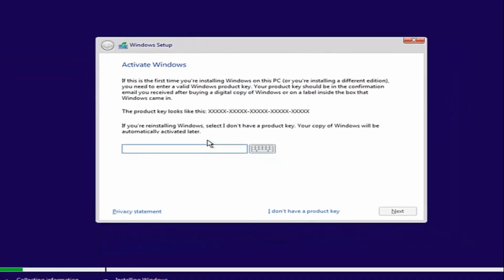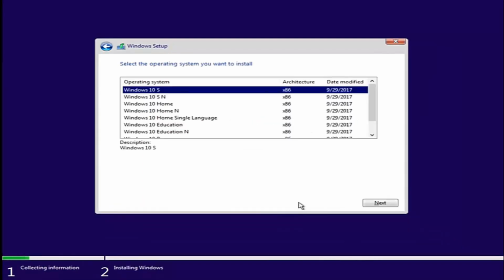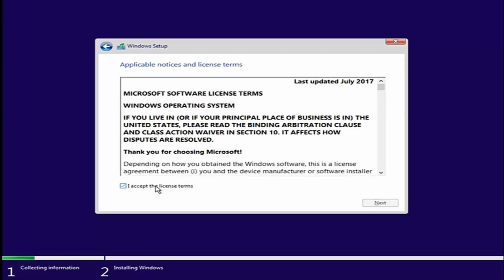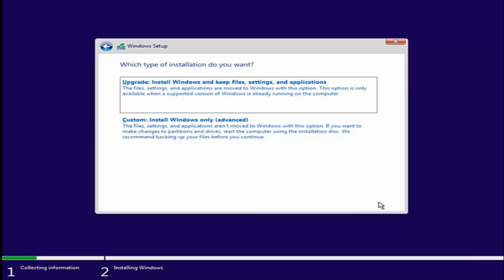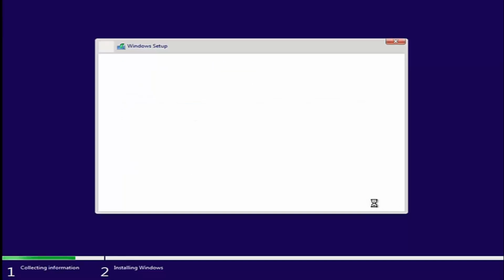At this point, if you had a product key, you'd insert it here. If you don't have a product key, just select I don't have a product key. Select the version of Windows 10 you were looking to install earlier. Again, pretty straightforward here. Accept the end user license agreement after you've looked through it. Let's say we wanted to just install Windows, and we see we have our one drive here. Let's say this was a drive we were having an issue with before. Just left click on it and select Next. If you don't receive an error at this point, that means you're probably good to go.